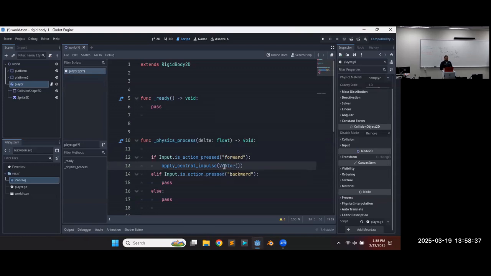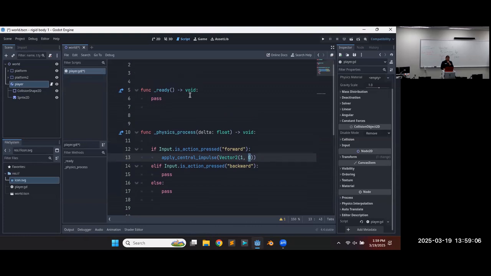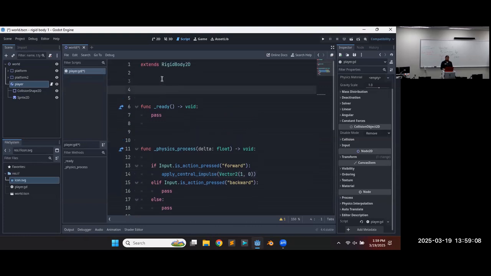So which direction does that go in? If we're going forward, that's going to go in our X direction, right? I'm going to put a 1 there and a 0 in the Y. Oh, whoops, sorry. Vector 2 first. We need a 2-dimensional vector. Talked about those earlier. And we want to go in the X direction, but not in the Y if we push the forward button. How far do we go?